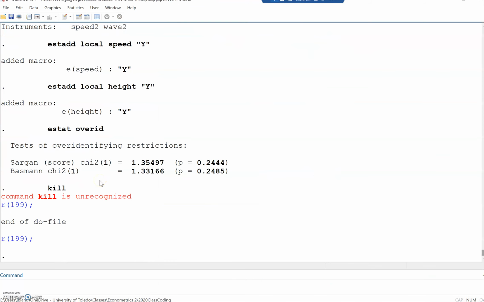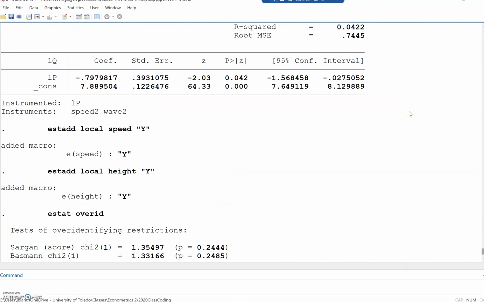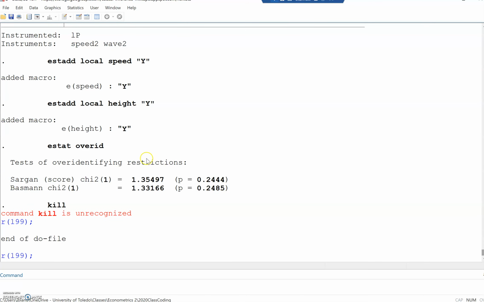Okay, so here we are. If we go up a little bit, you can see the regression. It's the same one we saw in the column. Here's the new bit here. We've got the test for over-identification restrictions. It's given us 2 of them. Fortunately, we get the same conclusion.